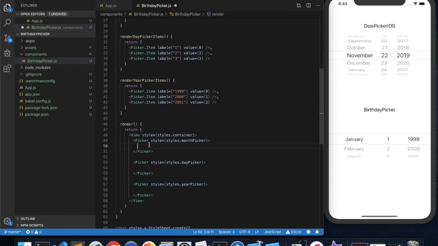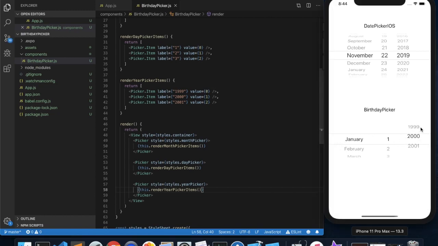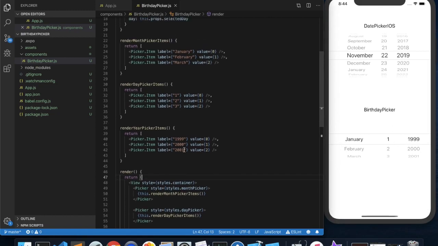And in place of inside the pickers, we're going to call this.renderMonthPickerItems, this.renderDayPickerItems, and this.renderYearPickerItems. Save and refresh to make sure everything's working properly. Looks good. Now what we want to do is edit these functions to set the correct values for month, day, and year. So let's start with the renderMonthPickerItems function here.